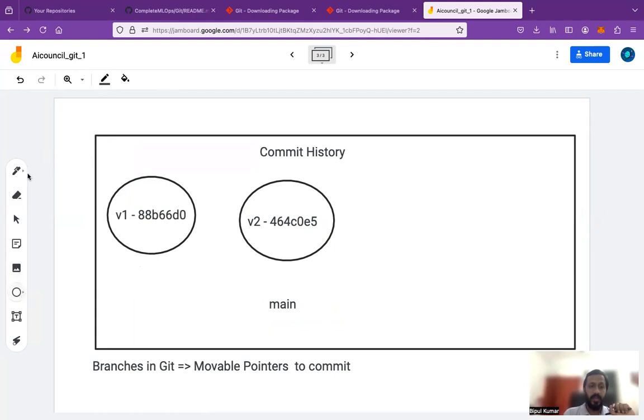So the main branch is now connected over here to version 2, right? We can just connect it over here, isn't it? And version 2 has a history of version 1. So what is main? Main is a default branch. It is a kind of pointer. We can move this pointer to any version at any point of time.